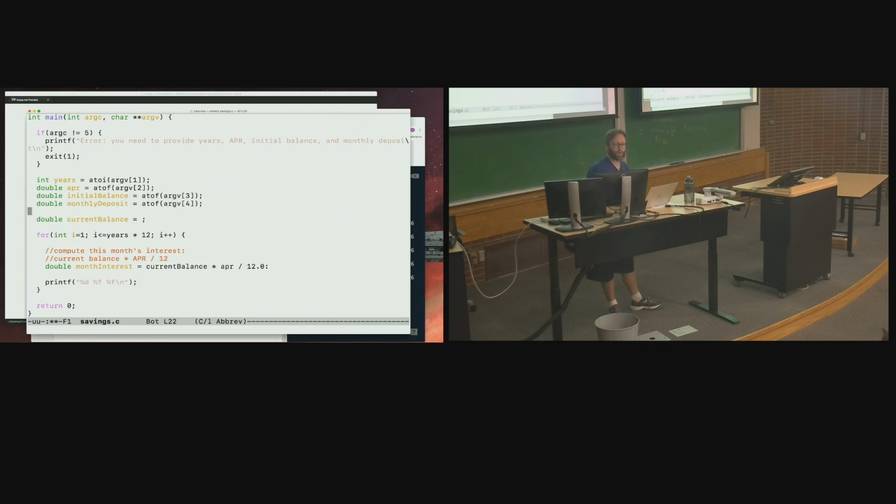Where should I start my current balance before the loop begins? Should I start it at 0 like we did in the coding kata? No. Initial balance. You get credit for what's already in the account. All right? So there's the initial balance.